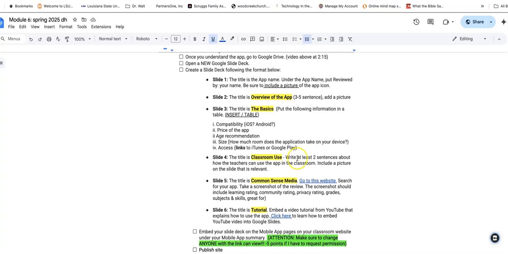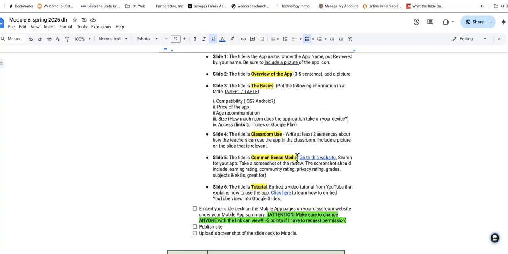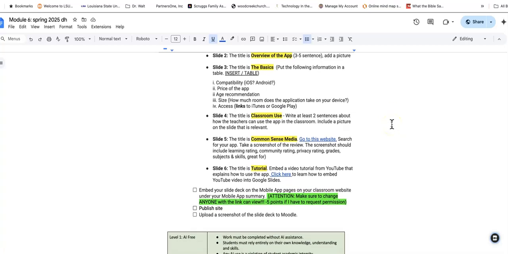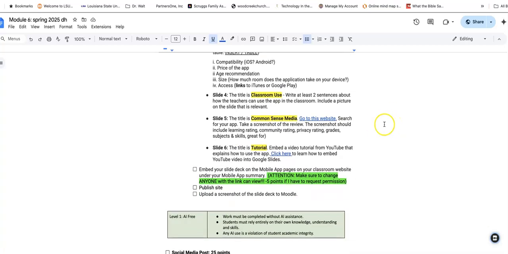Slide 4 is the title. Write at least 2 sentences about classroom use, how the teachers use the app in the classroom. Include a picture on that slide that is relevant. Now be sure to pay attention if it says add a picture, which most of them do, that you have the picture or you'll lose points.